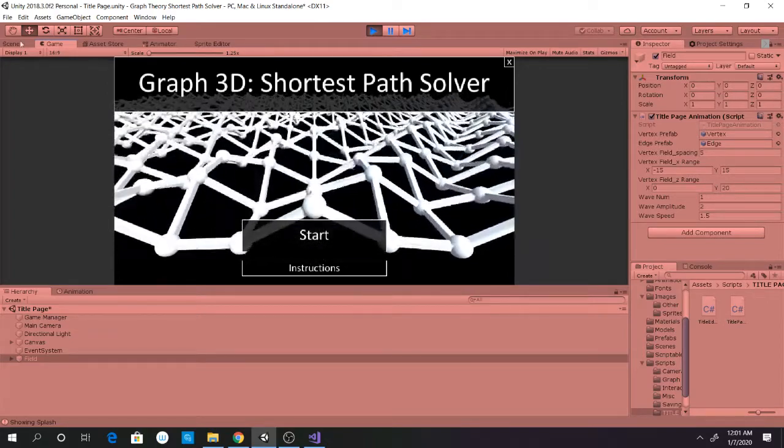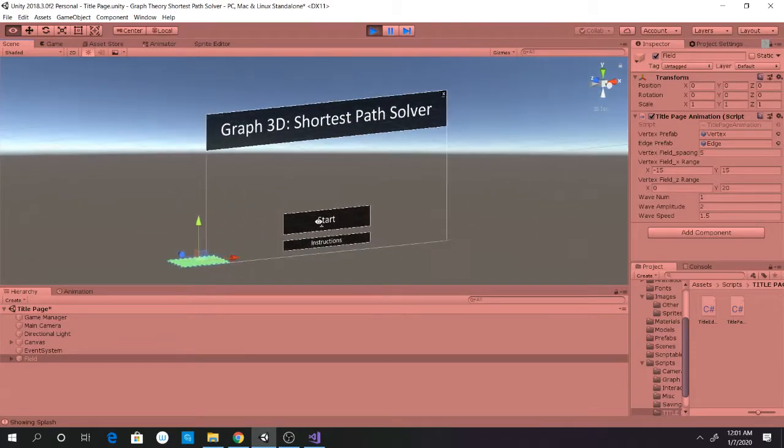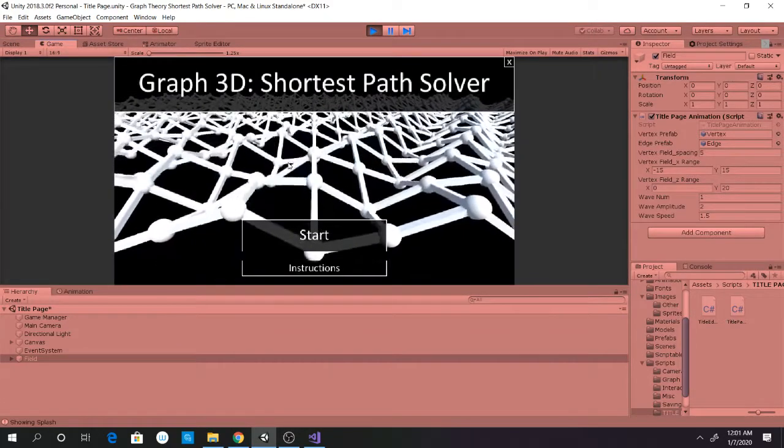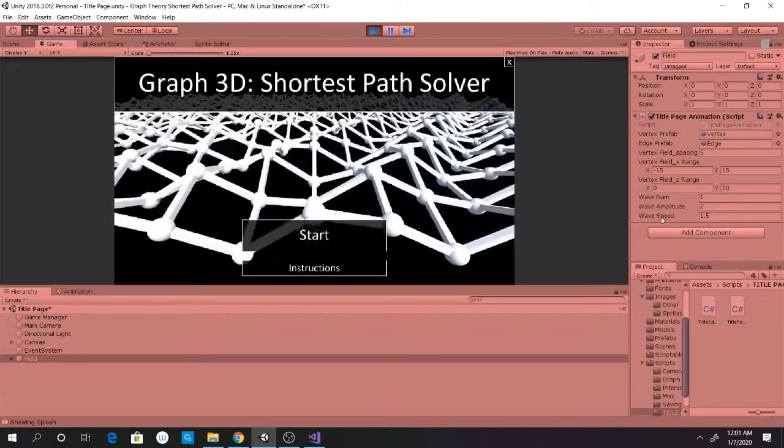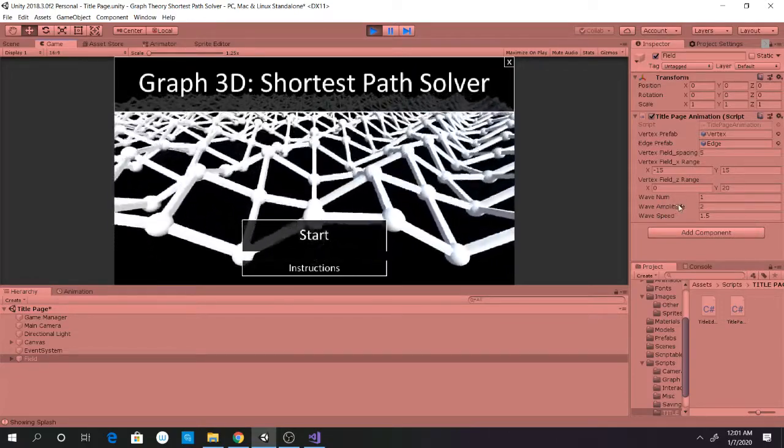Now, the reason why this looks a little bit awkward is because it's not supposed to be viewed from the angle that we're looking at, but from a different one.